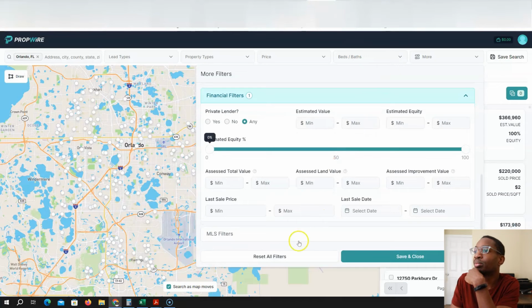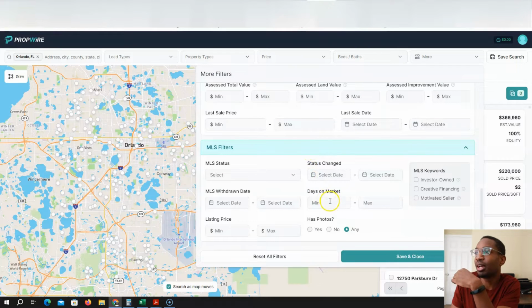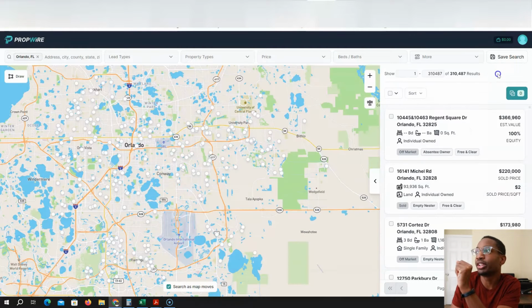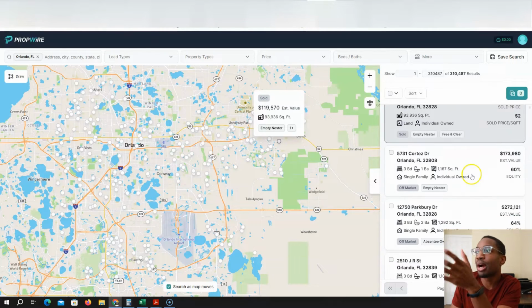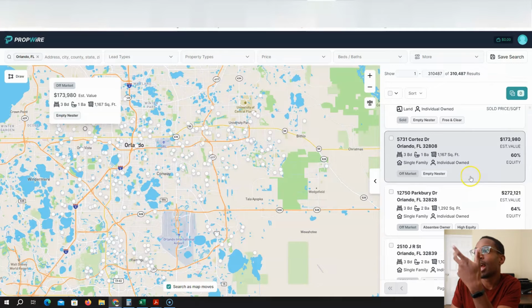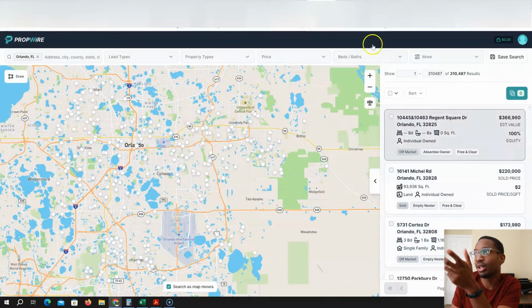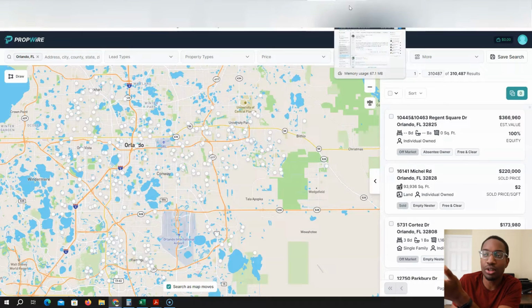Propwire also has MLS filters if you want to look at MLS data and things of that nature. Now what we're going to do is look at comps. I'm going to pull up a specific address and pull that into Propstream and Propwire to see how they stack up against each other with estimated value, because running comps is important in this business.